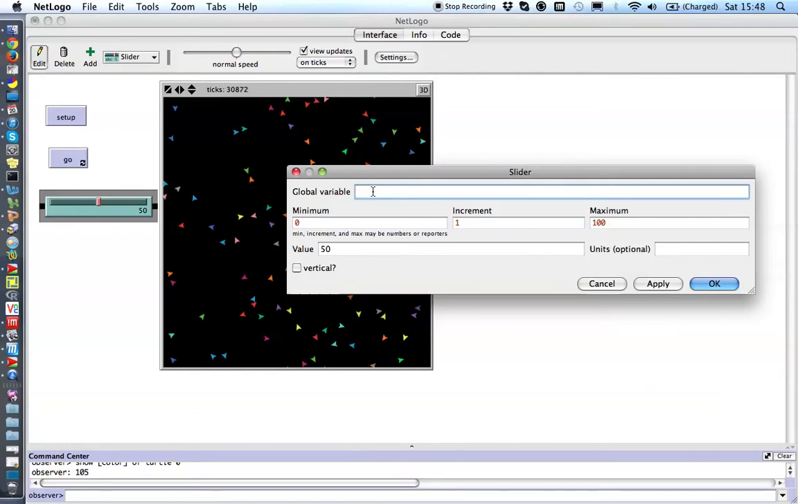I'll call it population size, and well, actually I'll call that variable pop size, make it easier to remember. I'll make the minimum 1 because there's no point having 0 turtles. The increment should be 1, and I'll make the maximum 1000, so we could have between 1 and 1000, and we move in increments of 1. So I'll click on OK.